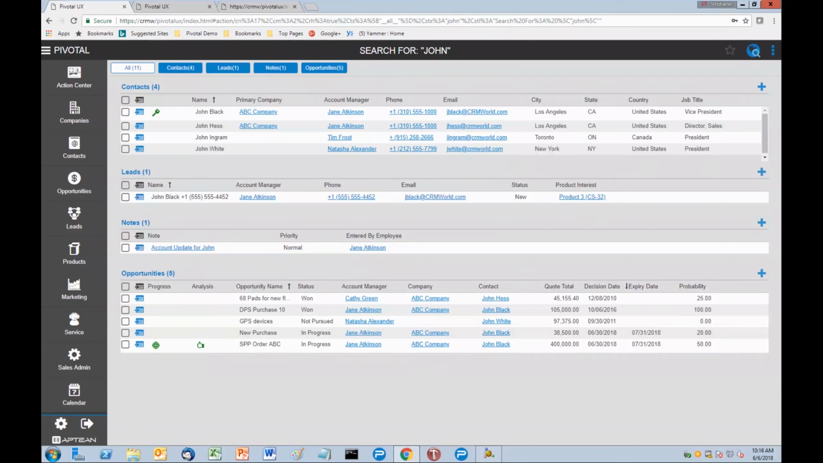So from here, if I didn't find the contact I was looking for, but I know it should be in there and I know I typed it correctly, I can create a new contact right from here, or I can create a new lead or a new note or a new opportunity right from within this screen. And again, it's about empowering and enabling your users to get access and complete their tasks as quickly as possible inside the system itself. So that's one option for searching inside of Pivotal. Let's talk about some other options that we can use inside of Pivotal for searching.